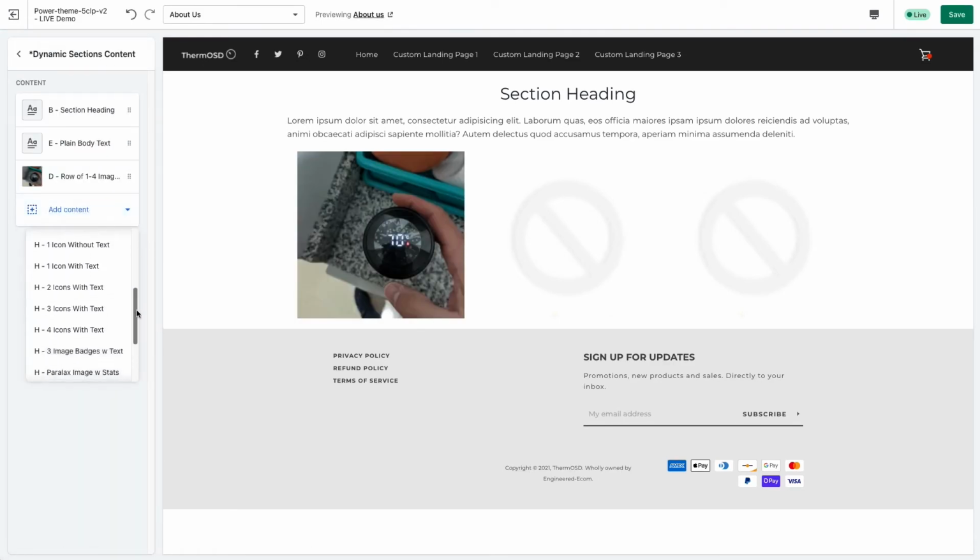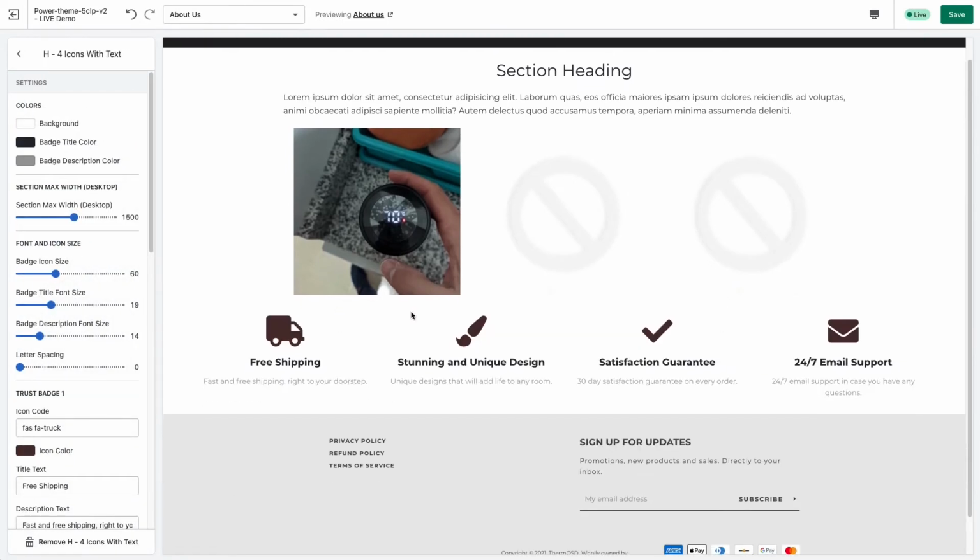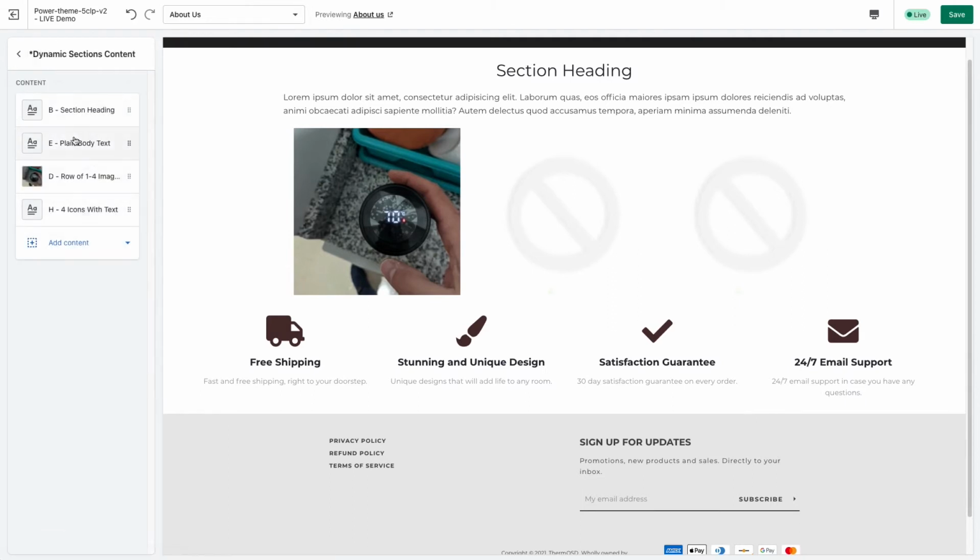And maybe some icons with text. So you can add as many sections as you want here and fully build out your About Us page using all of the sections available within the Power theme.